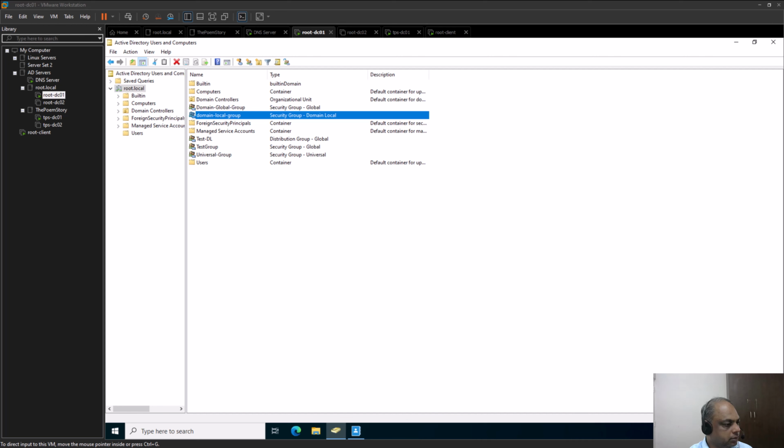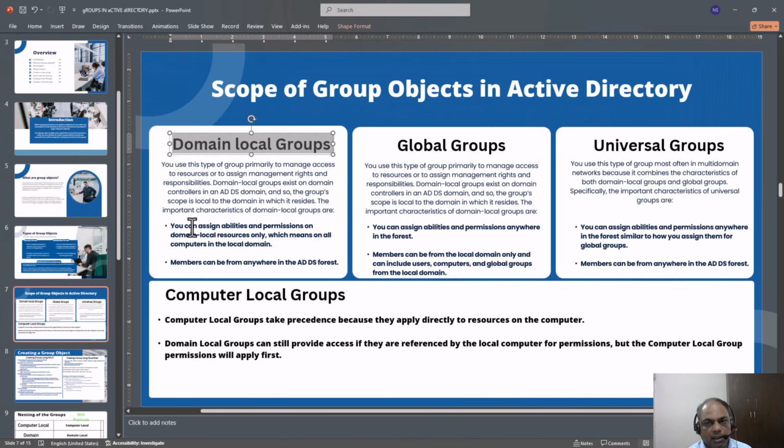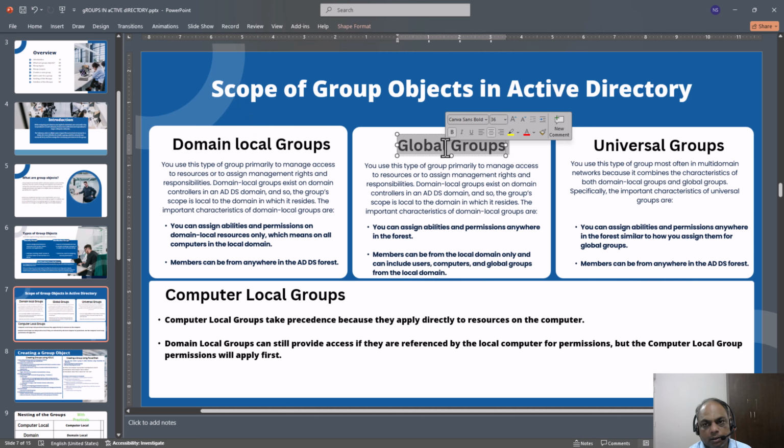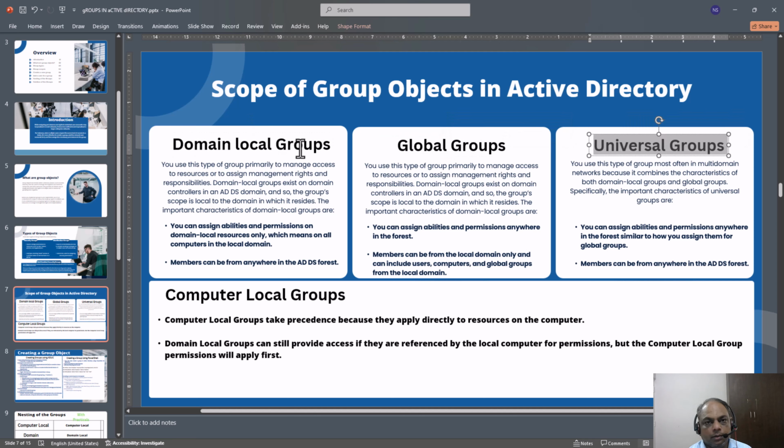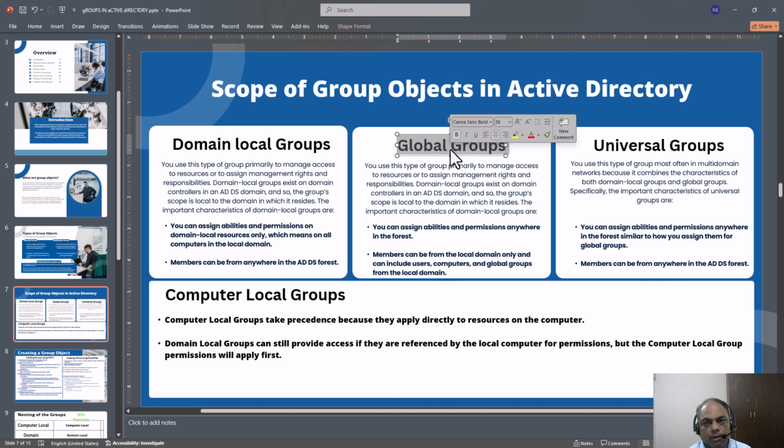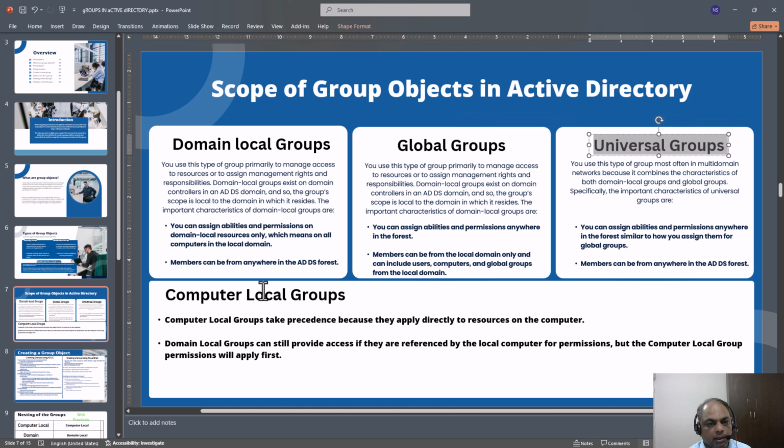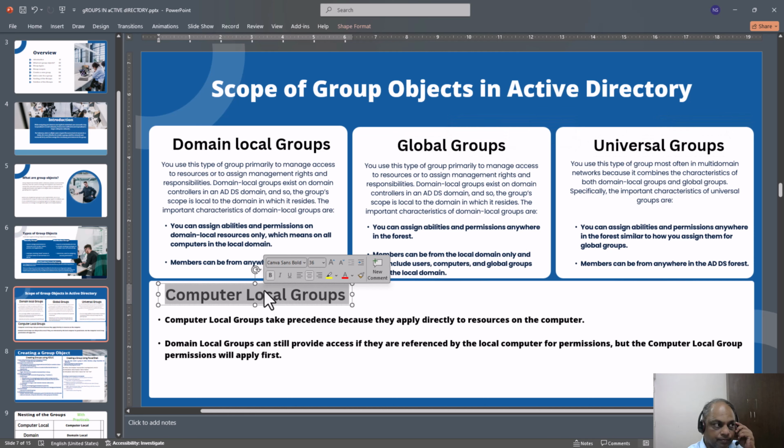Now we will go back to our slides, and we have created all these groups: domain local groups, global groups, universal groups, and computer local groups on the client PC.